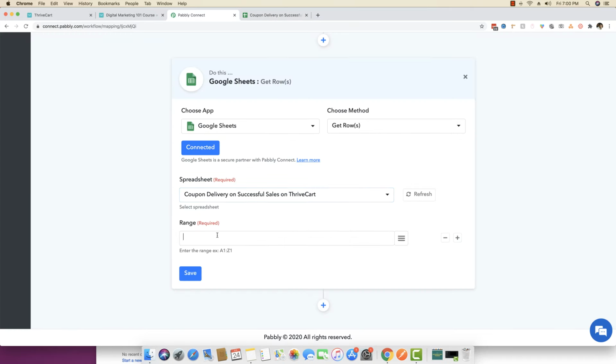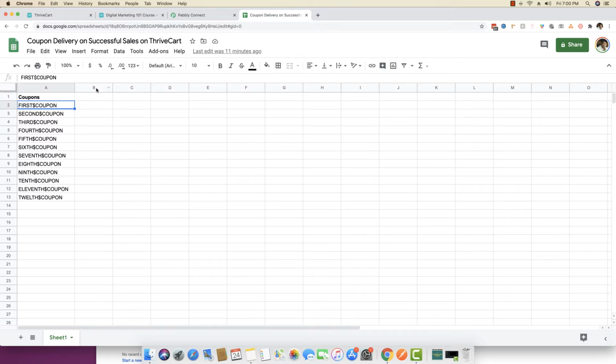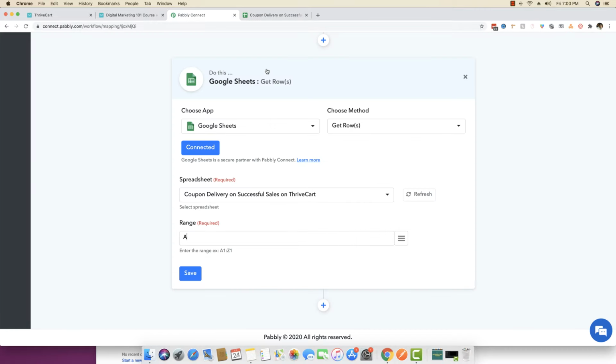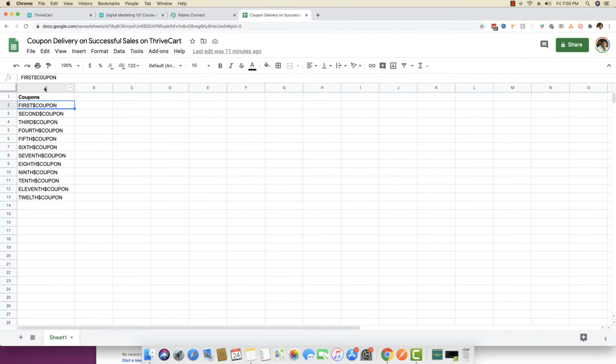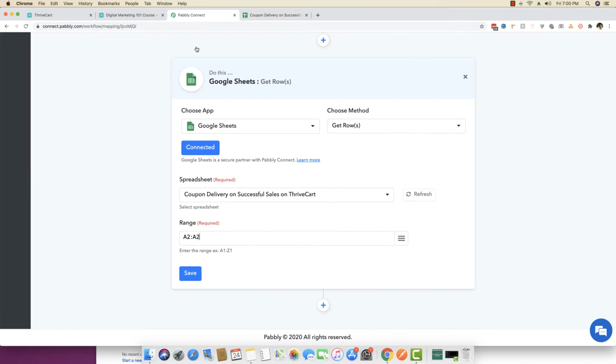Next is the range. So range is going to be the cell number in which my coupon lies. So the coupon lies in the row number A2. So I'm just going to write A2 colon A2, because this is a range value. You have to specify the range. In our case, the range is A2 to A2, and that will give us actually one cell value.